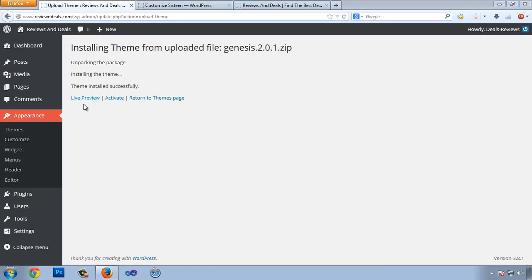Okay, the theme is installed. Same three options: live preview, activate, or return to the theme page. So I'm going to just activate this theme.